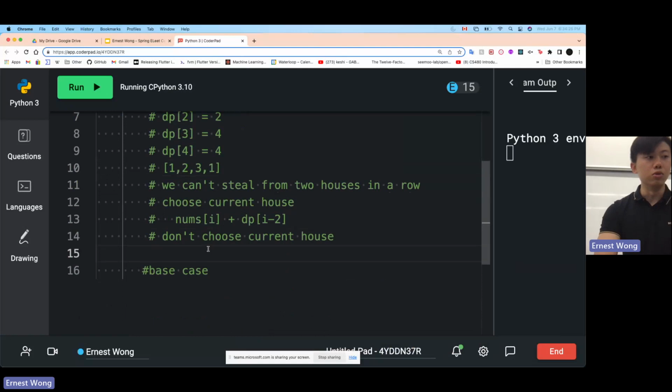But in the case where we don't choose the current house, we can basically use any of the houses. And here we'll just do dp of I minus 1, because dp of I minus 1 is going to be the maximum of all the previous houses. And if we don't choose this house, the maximum of all the previous houses is going to be the same as the maximum of all the houses, because we're ignoring it anyway. So it's going to be the same value.